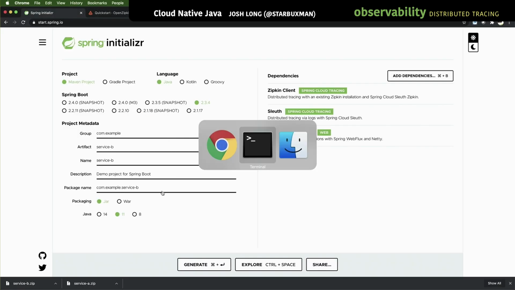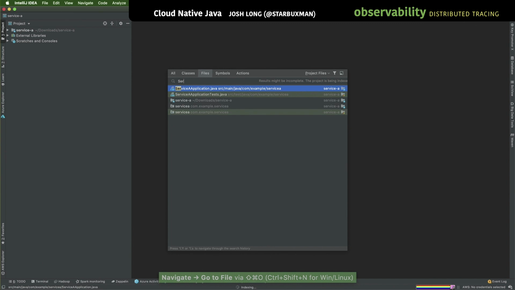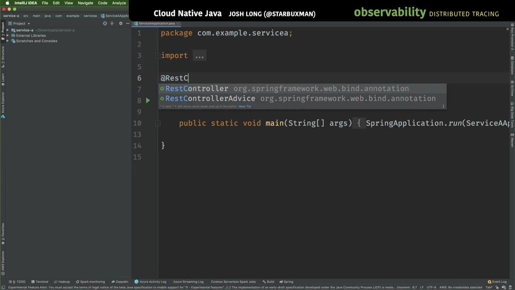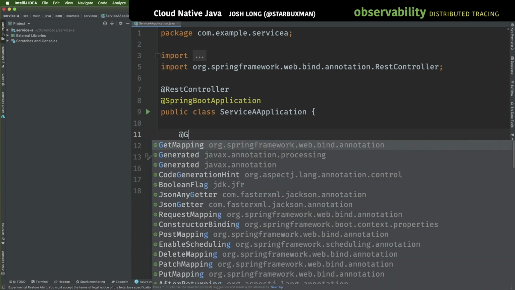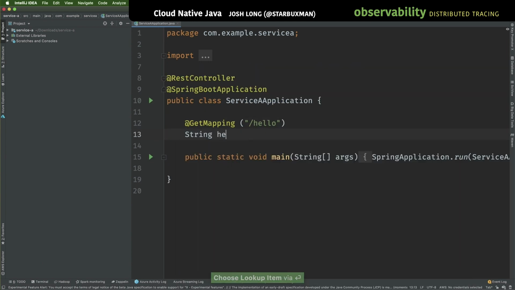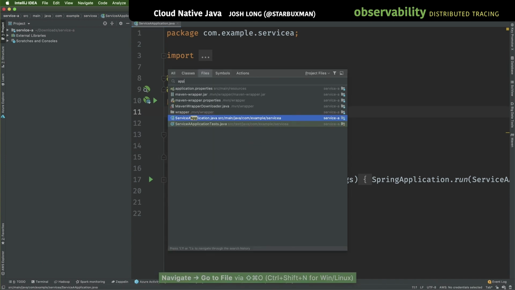So now we've got our services. Let's go ahead and open them up and make them work with Zipkin. So we're going to open up service A, and service A is just going to be a simple HTTP endpoint. We don't care all that much about it. It's just a very simple hello world kind of thing. So we'll say @GetMapping hello, and we'll say string hello. And that's it. That's the extent of my Java code. No Zipkin involvement, of course.